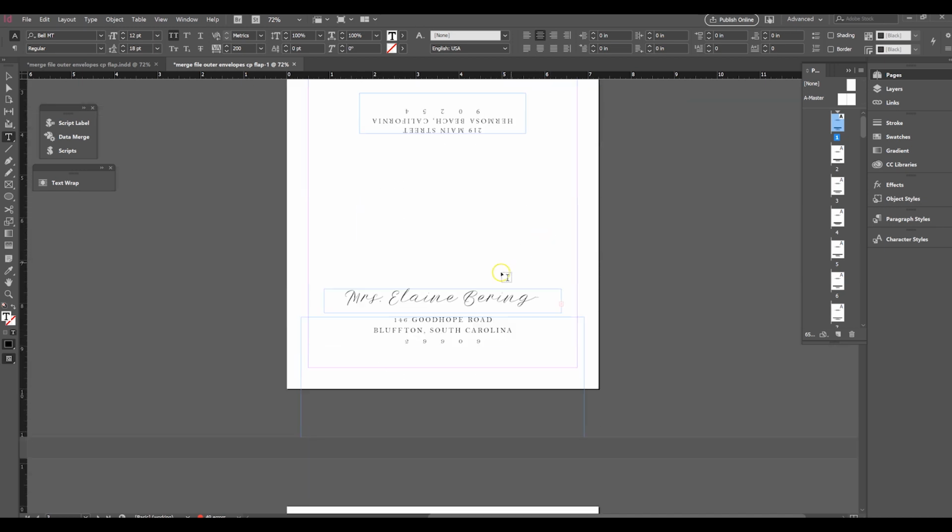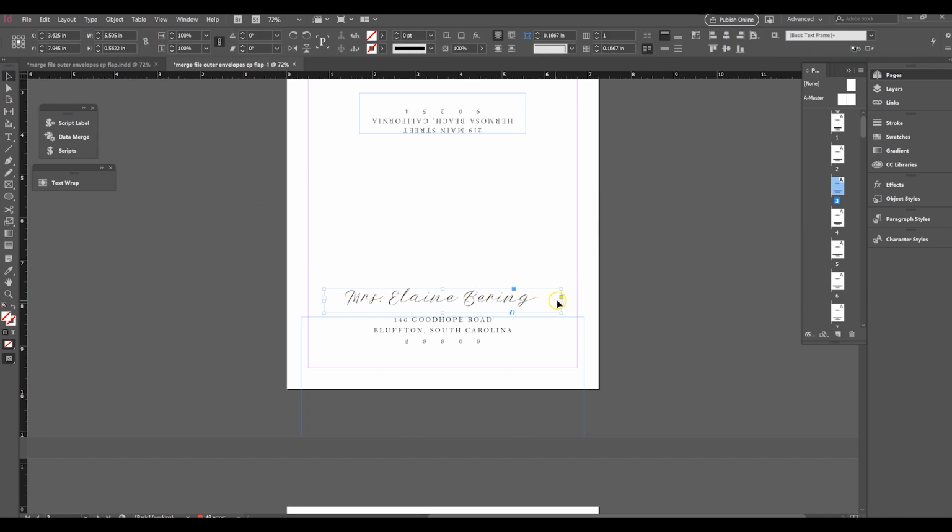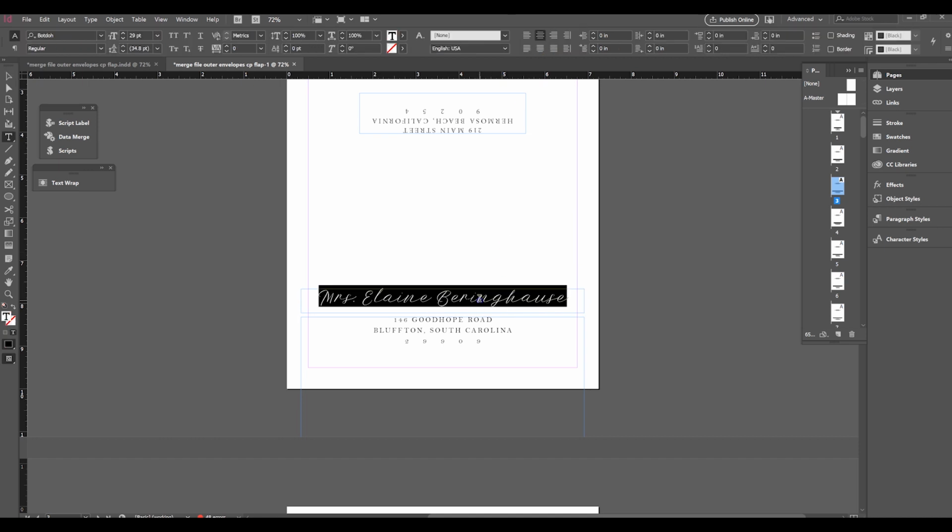So then on page 3 we have some overset text. So this box is only so big, so you can see it says Baring, and then it's got a dash here. And if you remember, that was Baringhouse back when we did it before. So that's what the overset text report is. It just tells you if there's anything, and you can make the box bigger.